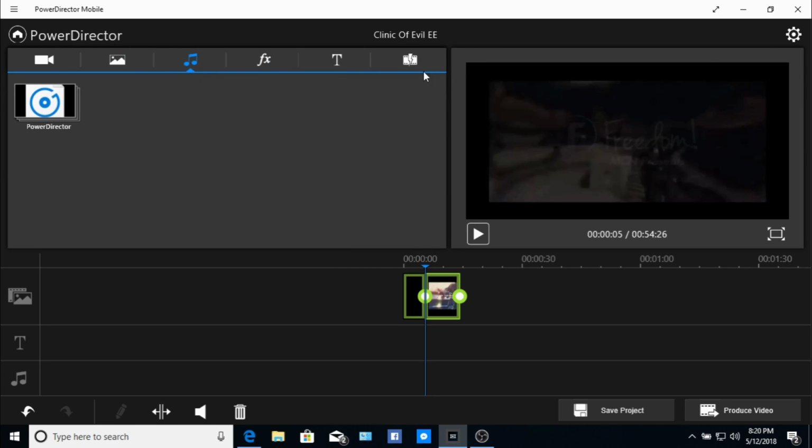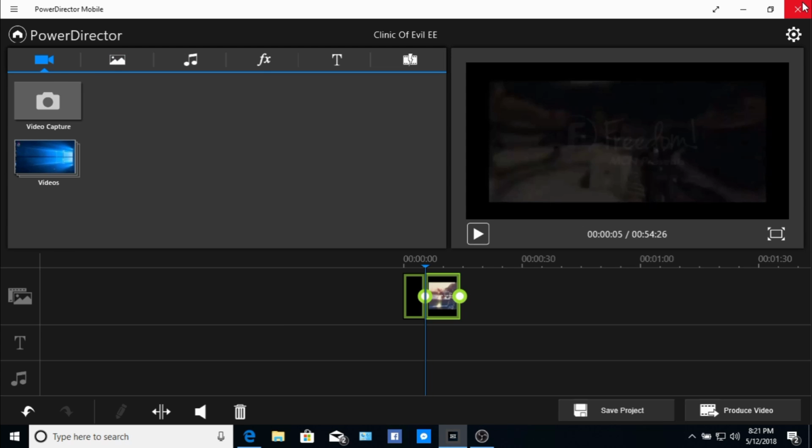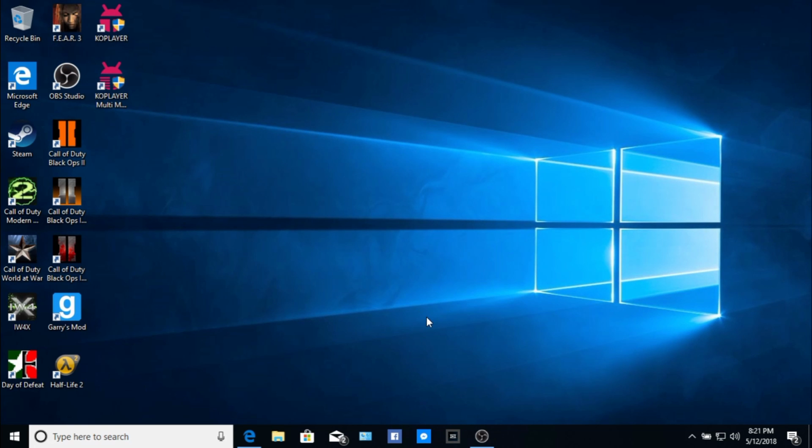Unfortunately, with this program, I have the pro version, which only costs $10 to get. You have to have your audio formats in M4A. You can't have them in MP3. You have to convert them to M4A, and it really sucks. But who puts music in their videos these days?